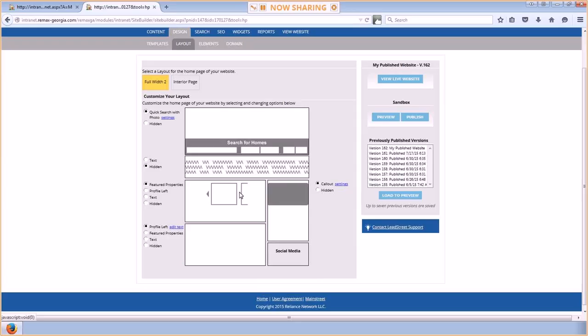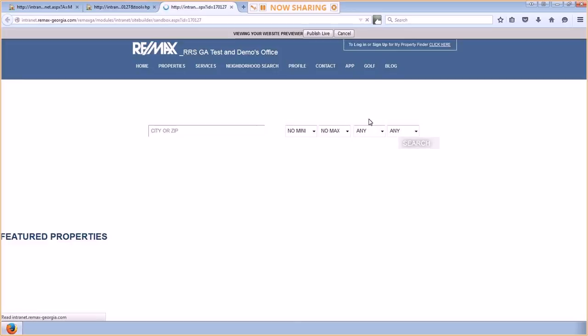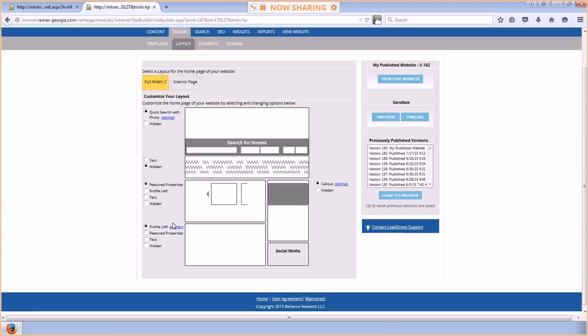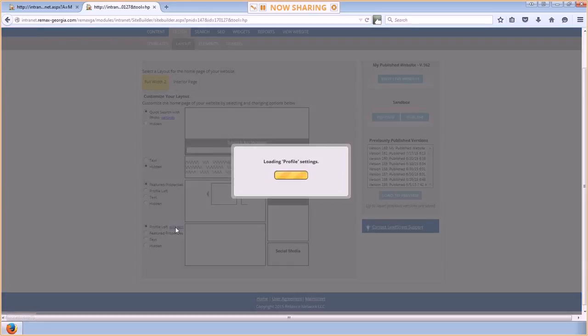I'm going to click edit text, and let me just do a quick look of what that profile section looks like. It's going to pull in my agent picture, and then I have room to add in a little paragraph about myself, or maybe my service areas, services that I provide, whatever information you want to provide, just welcoming people to your website. So if I want to edit that section, I'm going to click on edit text.